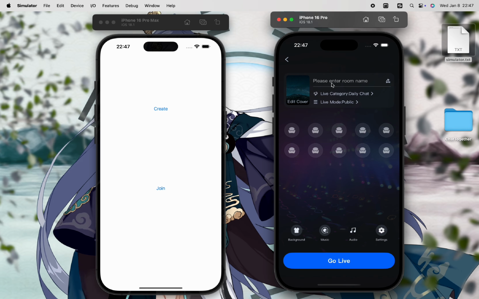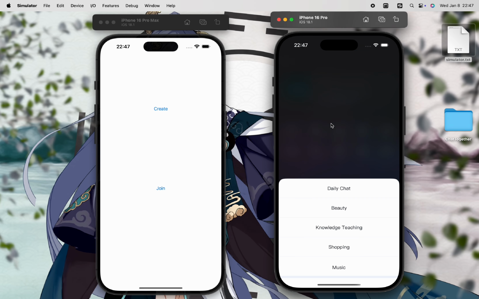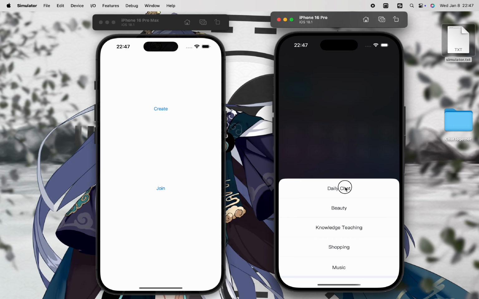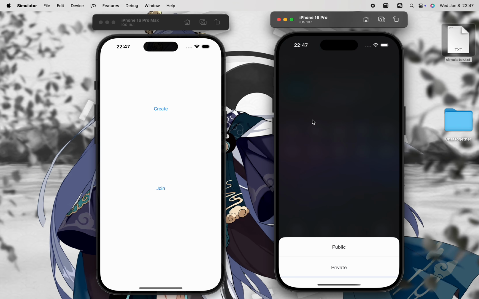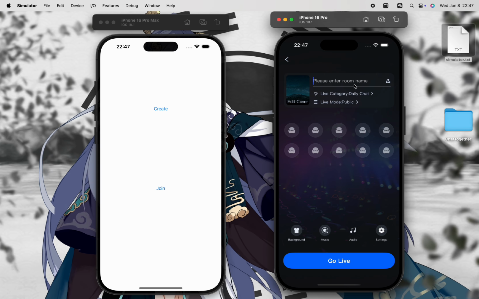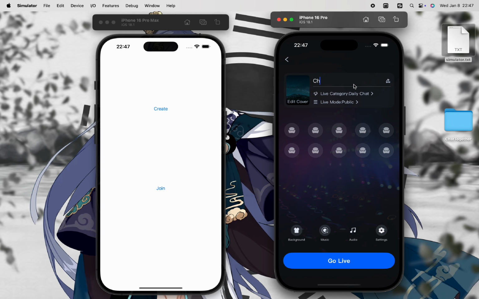We can also change the category of this live room. There are 5 room types. We'll choose the first one, Daily Chat. As for the live room mode, there are 2 choices, public and private. We can enter the room name Chat Together.